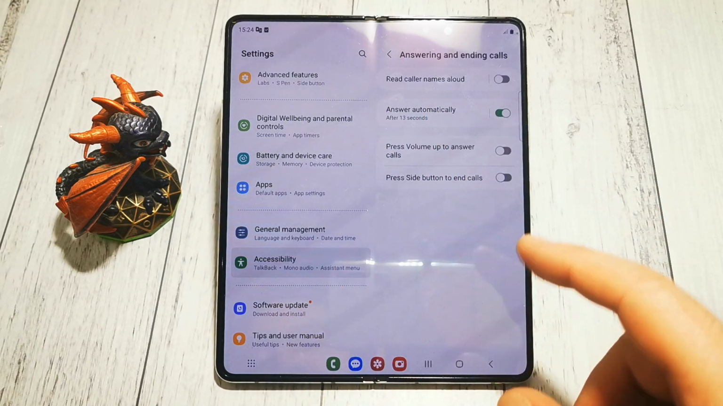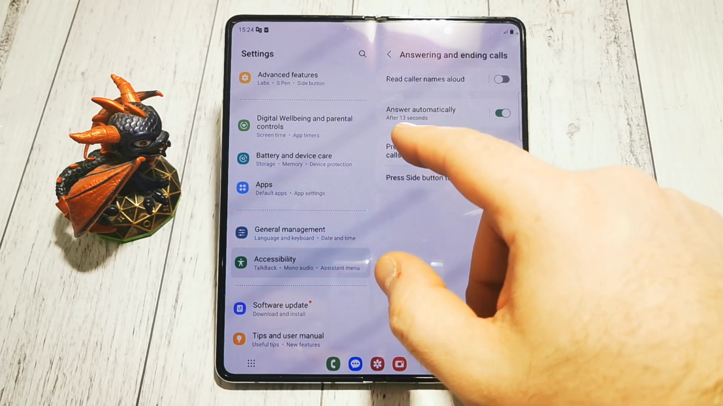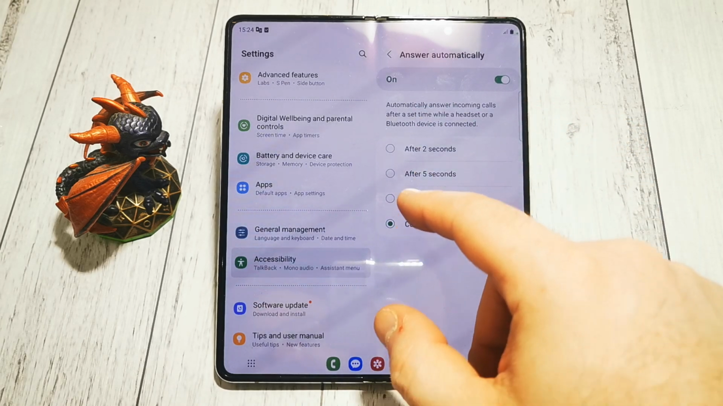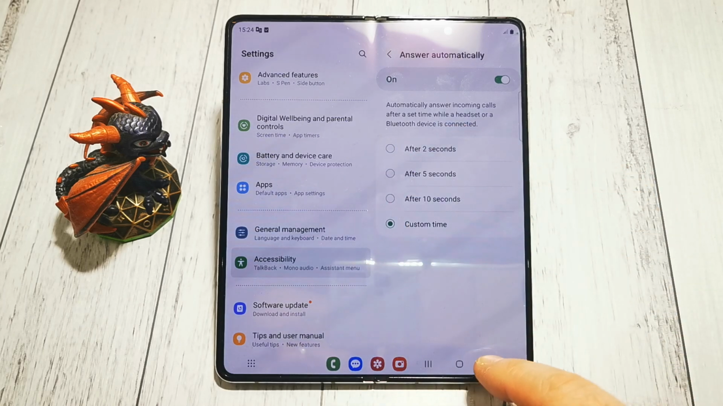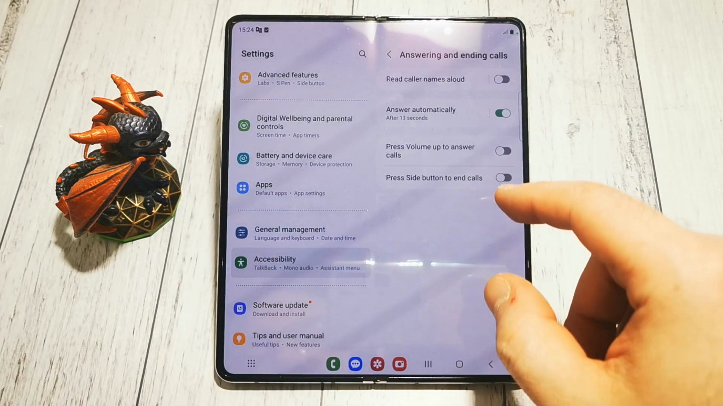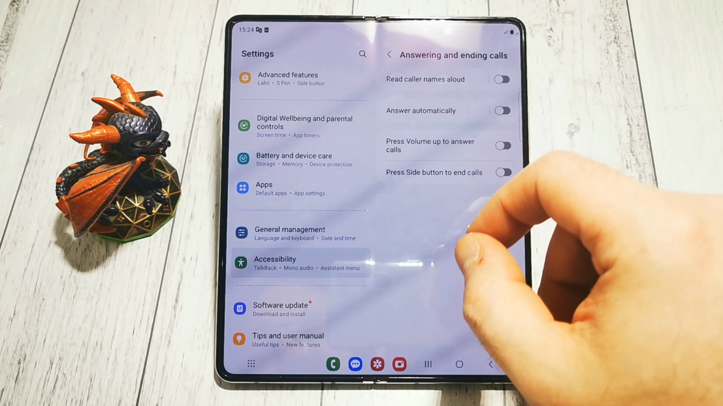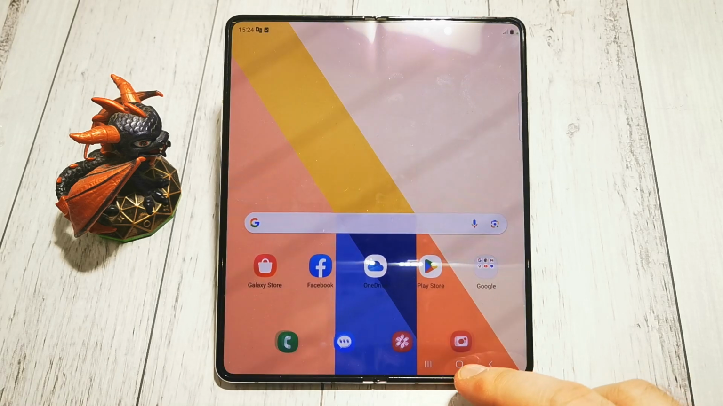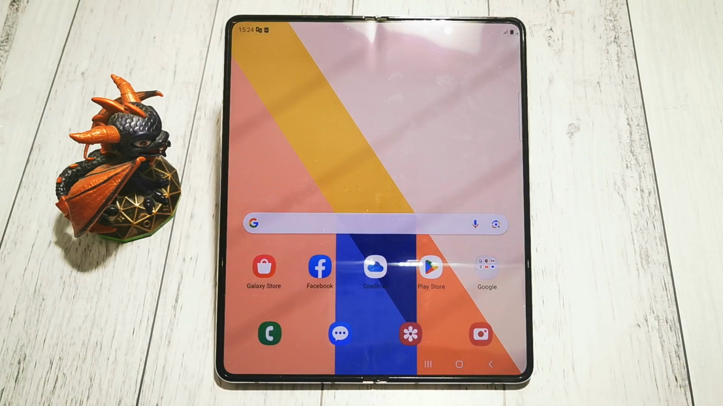Answer automatically. Now it's set up as a custom timer, 13 seconds. We can change it if we want to, but if we want to turn it off, we simply uncheck this box, and now the option for our automatically answering calls is now turned off, as it is by default.